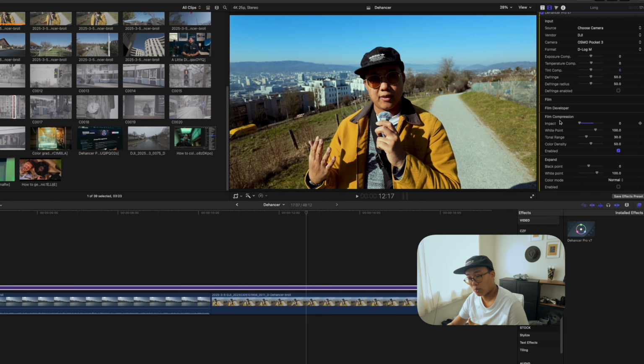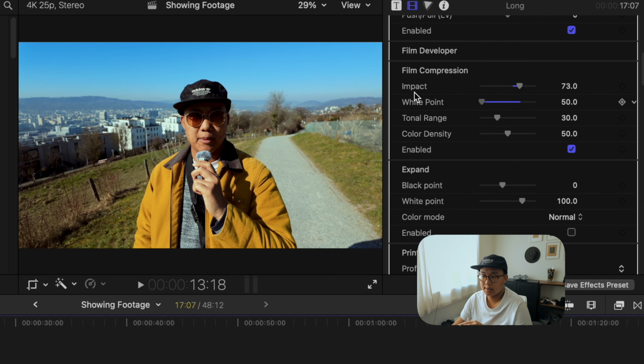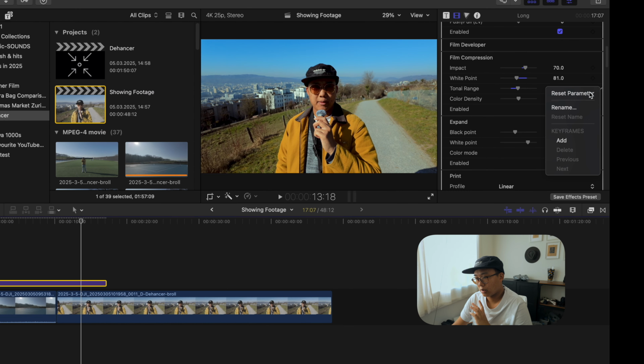The next slider is the white point. The white point sets the film clipping threshold and affects overall contrast and compressed range. So again, if we play here with the slider, you can see, especially in the highlights on the horizon, and the tonal range, which determines the width of the tonal range affected by the compression. So all the way to the right, all the way to the left. Just set it a little bit back to 30.